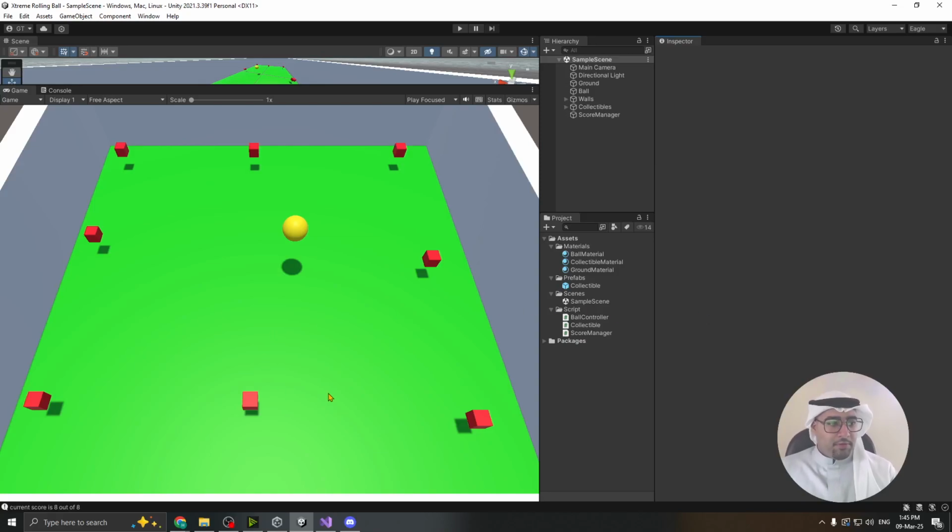Okay, so we've reached a point where we are collecting all the collectibles within the game, but there is no win state. Plus, there is no way for me to display the score on the UI. So let's get to that.